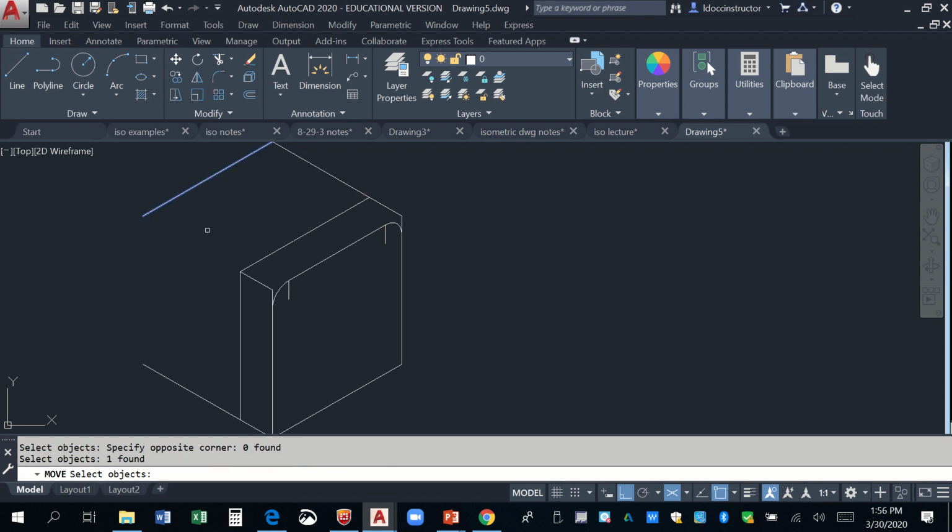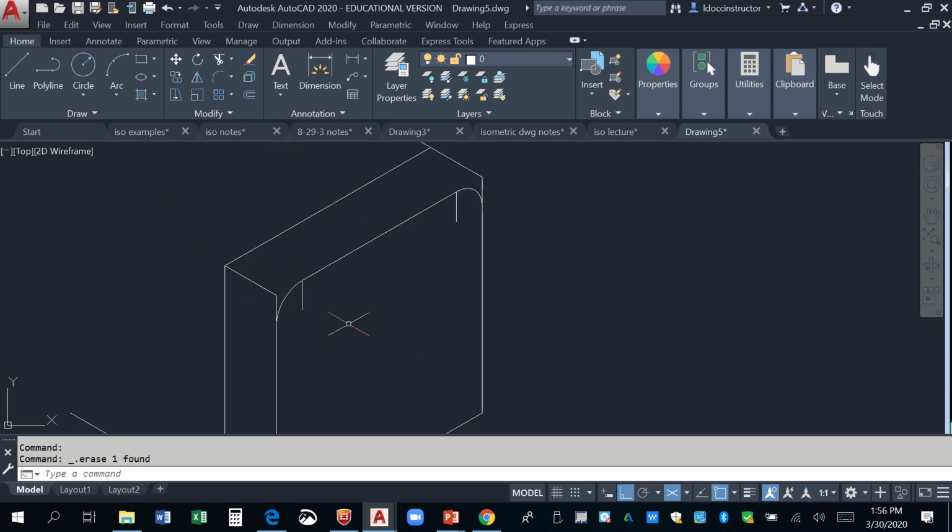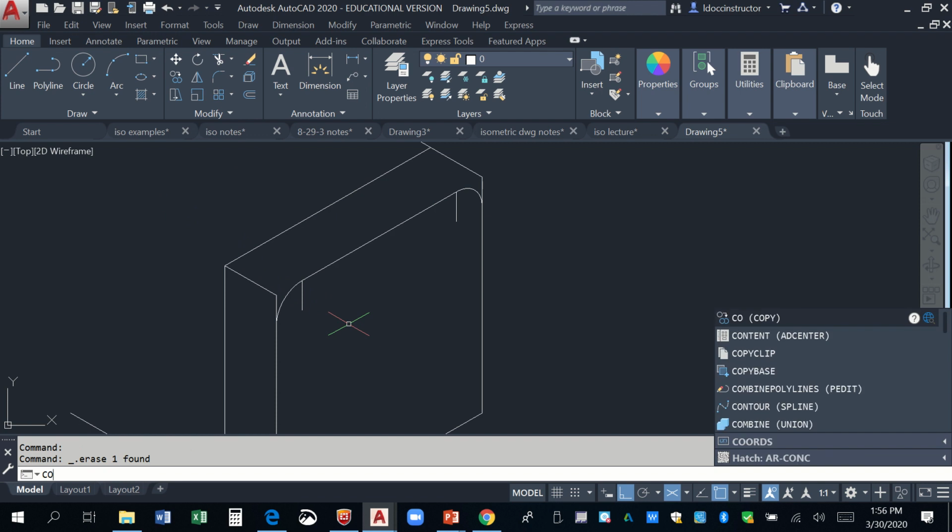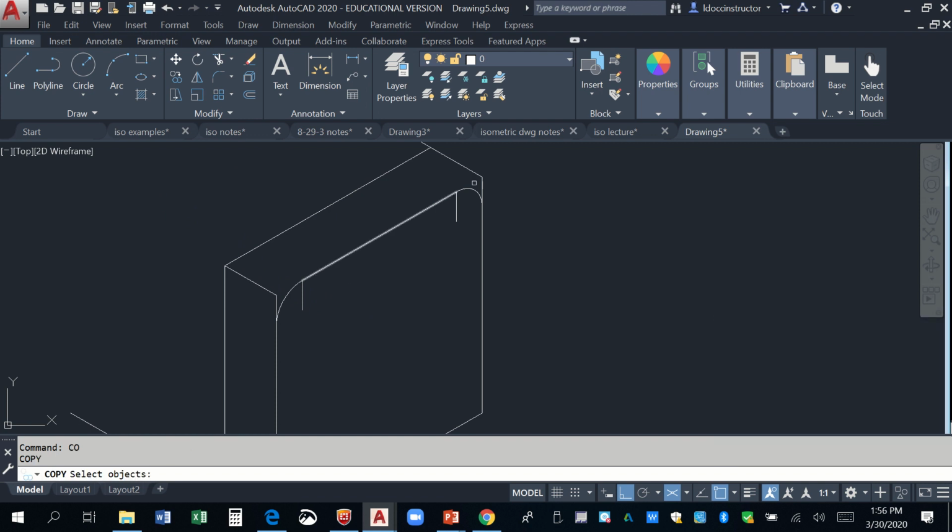Oops, sorry. Pick that line and I'm going to delete it. So let's say our object was only this deep. Now what I can do, instead of reconstructing those, I'm going to go in the copy command, pick the arc, and actually I can pick the line too. Pick this corner, pick the back corner. I'm going to pick that line and delete it.